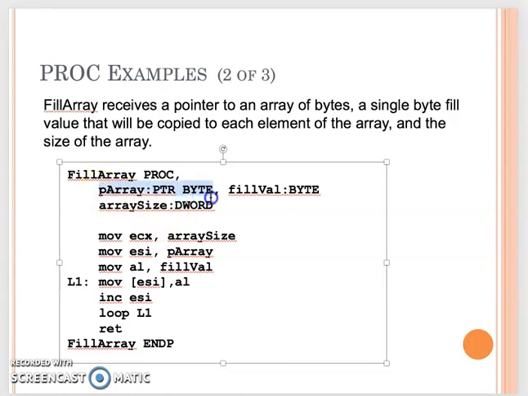Again, since you have those parameter lists, when you implement your procedure, the first thing you see is the normal push and pop EBP, and we just use the values we have here. We pass the array size to the ECX. The pArray will be a location, so we move it to ESI. The fill value will be the AL, 1 byte. So we just need a loop to overwrite from AL to the ESI, and we increment ESI. Then we finish. So that's another example of the PROC.